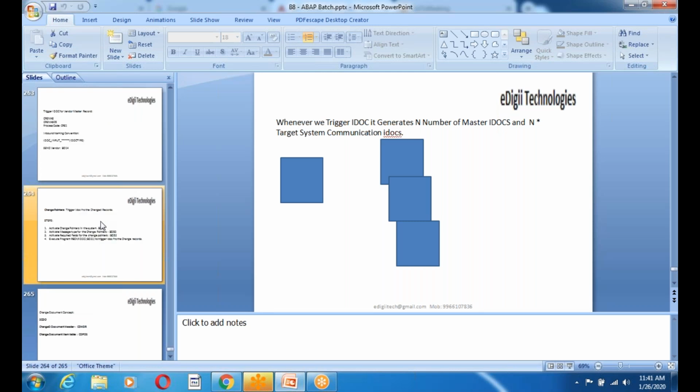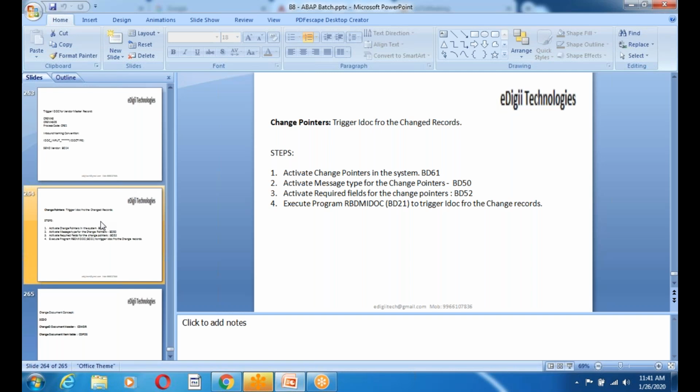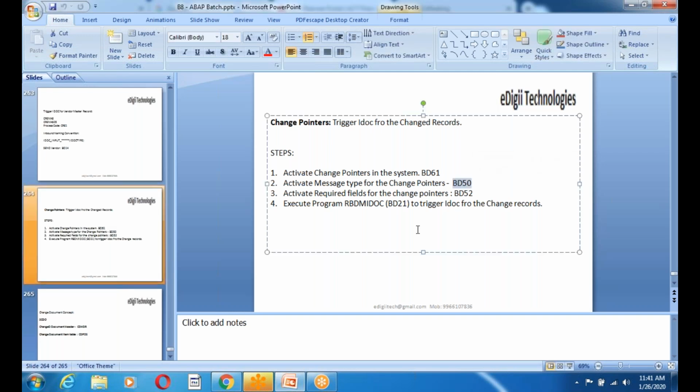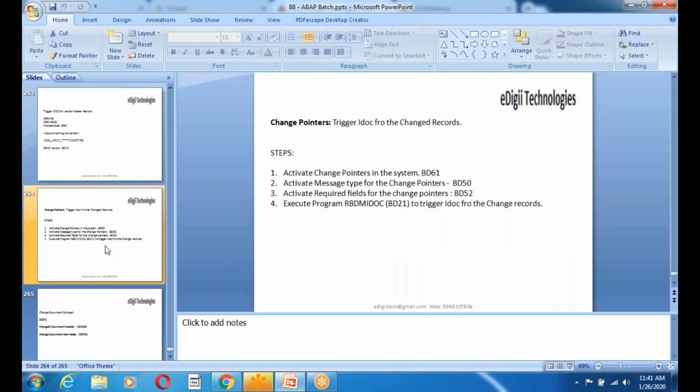If you want to build change pointers, you need to activate the change pointers in the BD61 transaction, then activate the message type for which you need the change pointers. BD50 is the transaction. Also, suppose you take the material master, there are 300 fields, but I don't want change pointers for all 300 fields. So activate the change pointers only for particular fields. Then we go to BD52, where we maintain the fields required for the change pointers concept. To trigger the IDoc for the change pointers, the program is RBDMIDOC, or the transaction code is BD21.